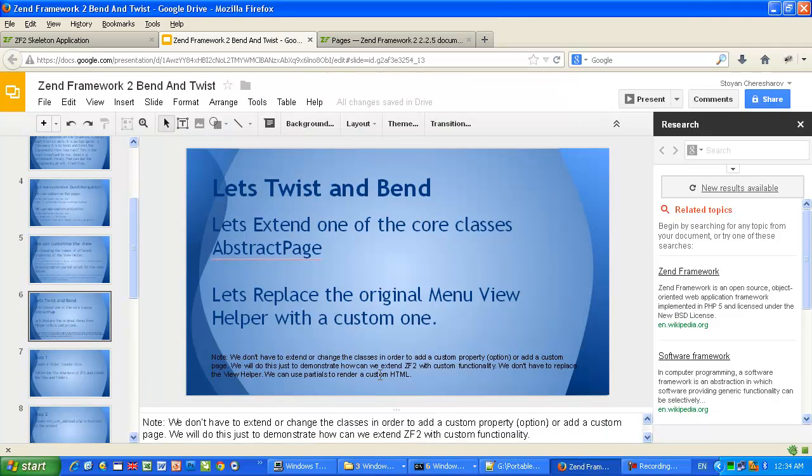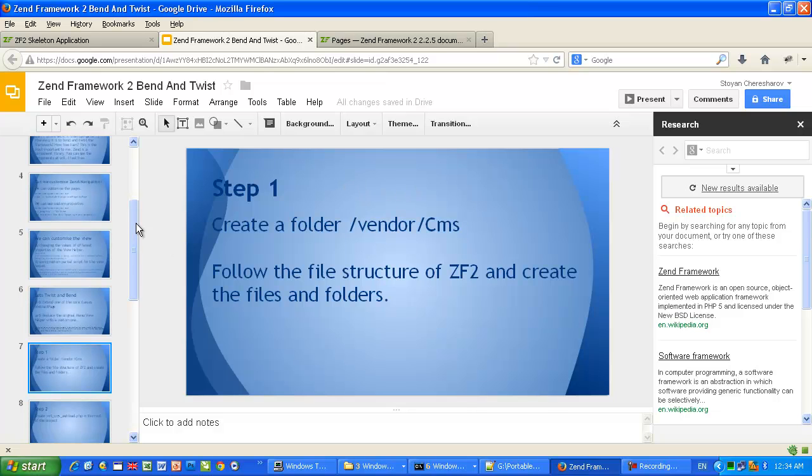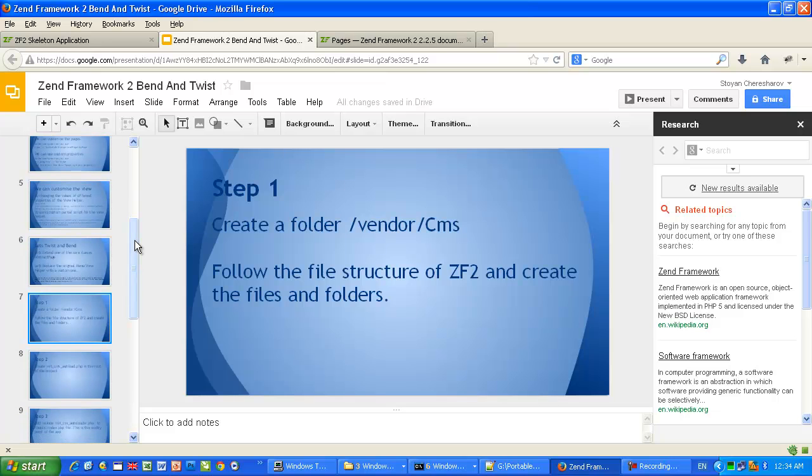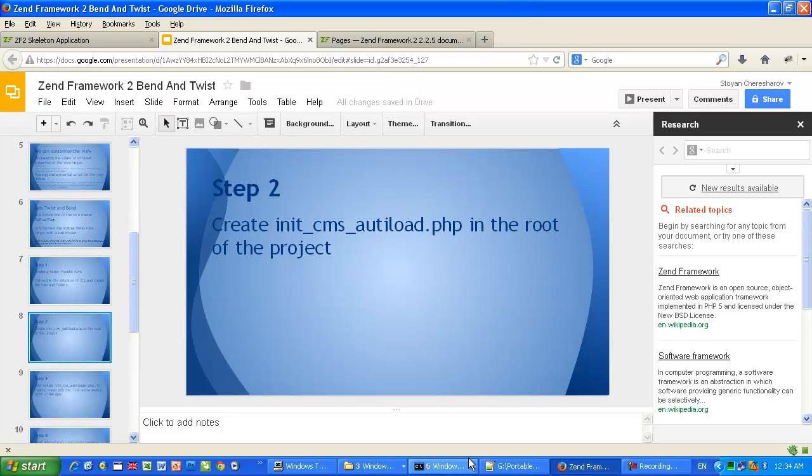Vendor CMS. Actually, I did this step by step. Follow the file structure of Zend Framework 2 to create the files. I'll just show it to you. Something very important which I almost missed. The most important thing is just to create the file structure. If you remember only this, that will also be fine.